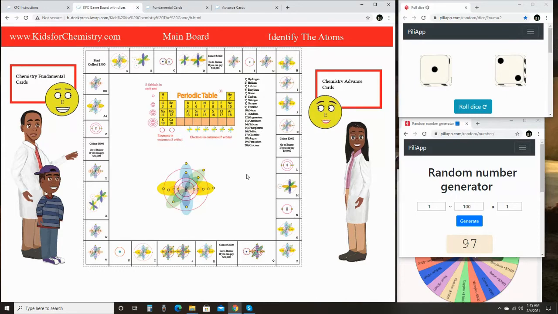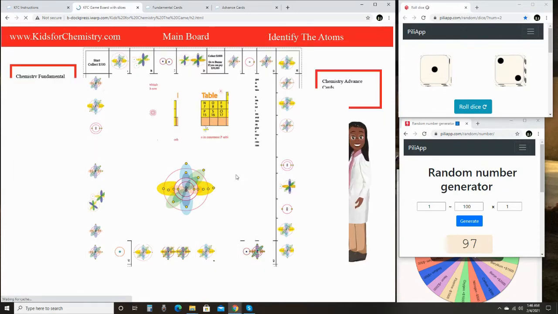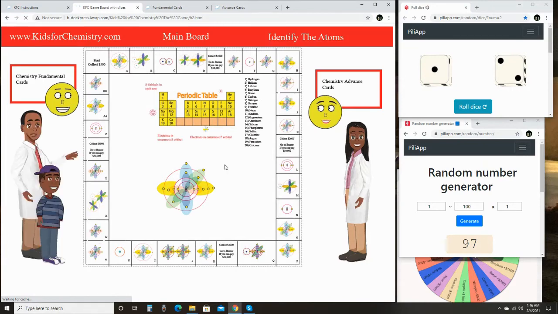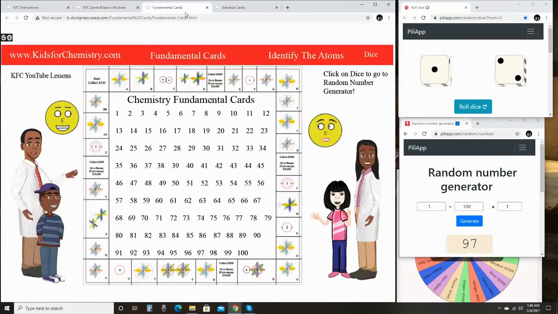If you identify the atom, then you get a chance to pick a card. But if you can't identify the atom, all you have to do is click on this atom, and it shows you what the answer is. It shows you that it's the third row and this column and that is phosphorus. But if you identify the atom, then you're able to go to the fundamental cards or the advanced cards. You click on that and you notice you have 100 cards that you can choose from.